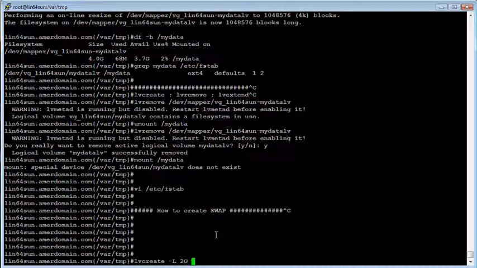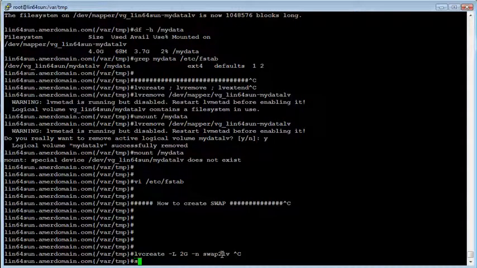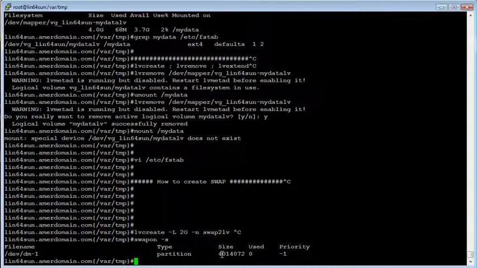And what is the name? I can give some name, like swap2, or we can say swap LV. I can say swap2LV, so that it will be something meaningful, because possibly we already have the swap. Let me terminate this first. Let's check whether swap is there. swapon -s.